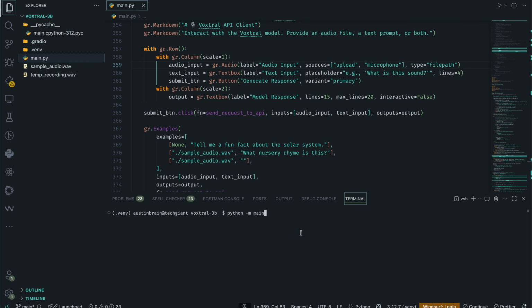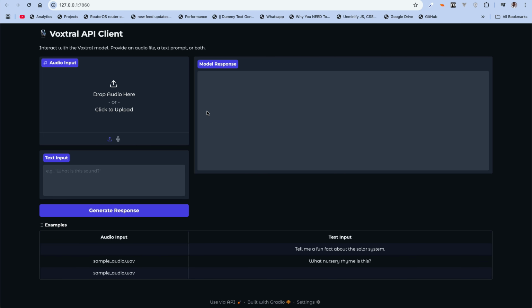Now let's run the code. And we're going to click on this link to head over to our browser. Now, if you want to set this all up on your cloud server, you would have to actually set share to true, so it creates a public link. Anyways, let's just click on this link. Okay, so this is what it actually looks like.